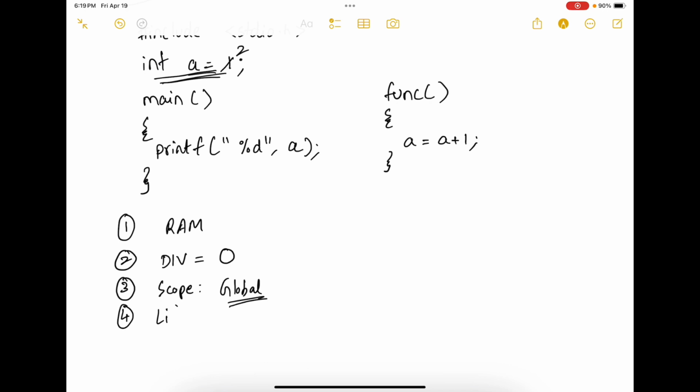And fourth is the life. Automatic and register variables are only killed once the function in which they are declared is terminated. But a global variable, since it is accessible by all the functions in the program, is only terminated once the main function is terminated. Once the main function terminates, that is when it is killed. So these are the differences between automatic, register, and external storage classes. Let's look at the static storage class a little bit in more detail.